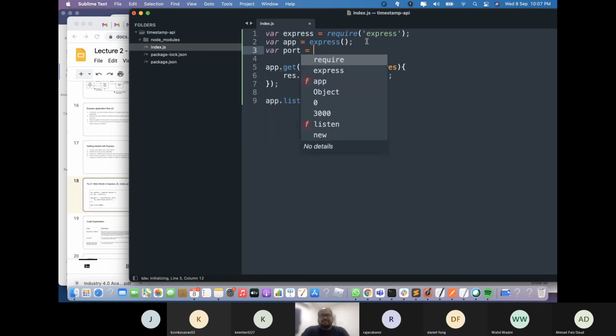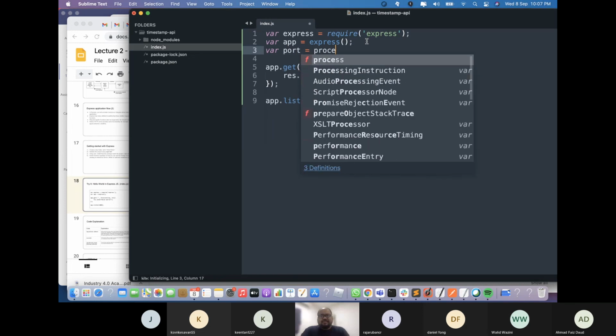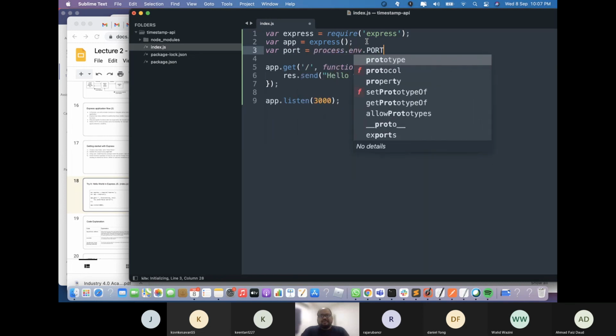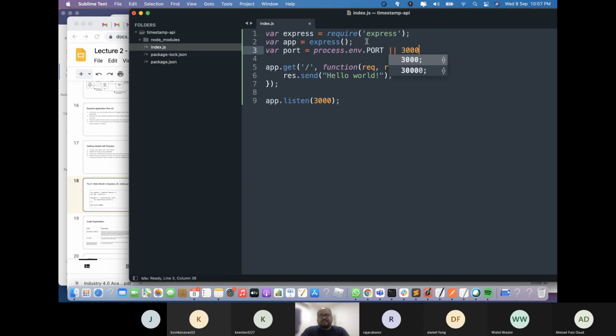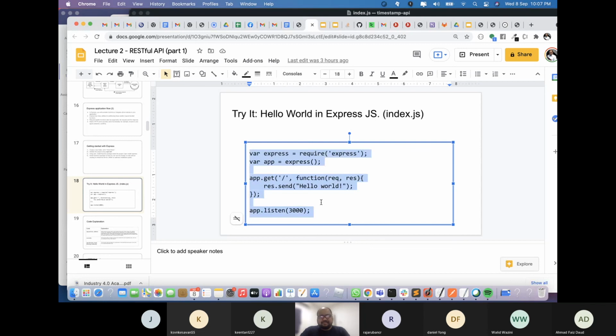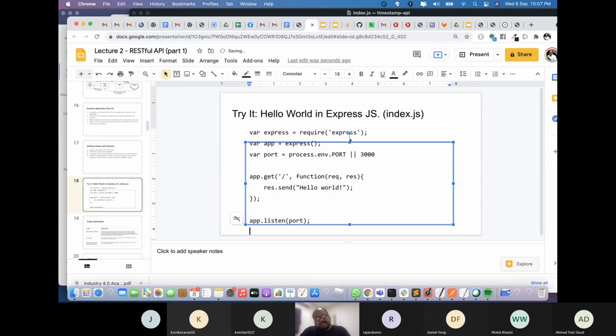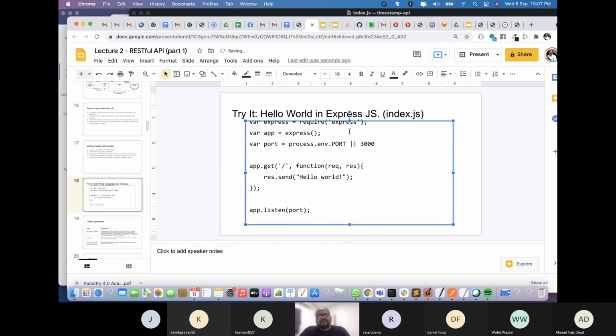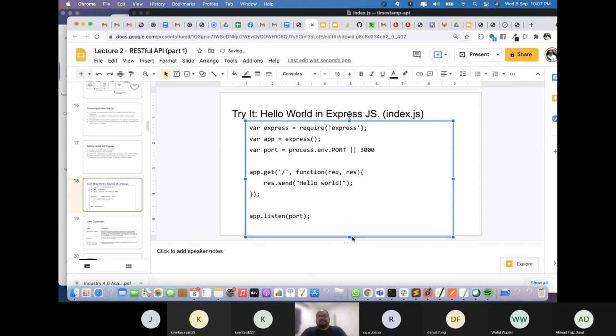var port equals process.env.port or 3000. I think I do it like this right away, because I know that this problem happened before, tapi I tak betulkan slide. And now I have to remember back after 4 months. Then I set it right away like this, so I think it's going to be clear.